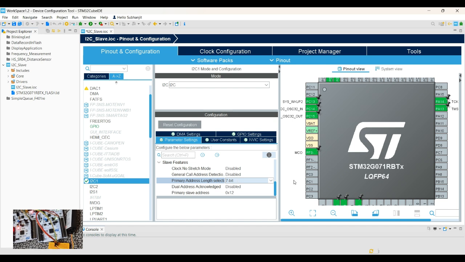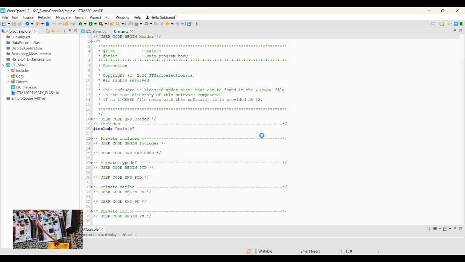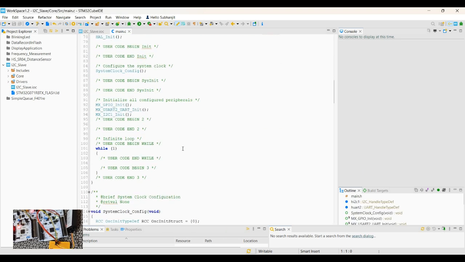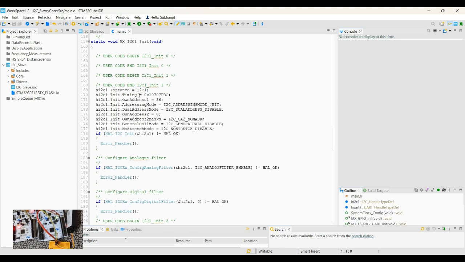Now save the project by pressing Ctrl S and ask it to generate the required code. Okay, the code has been generated. Let's check. This is the I2C device, timing has been set, and own address is 36. This is the 7-bit slave address.